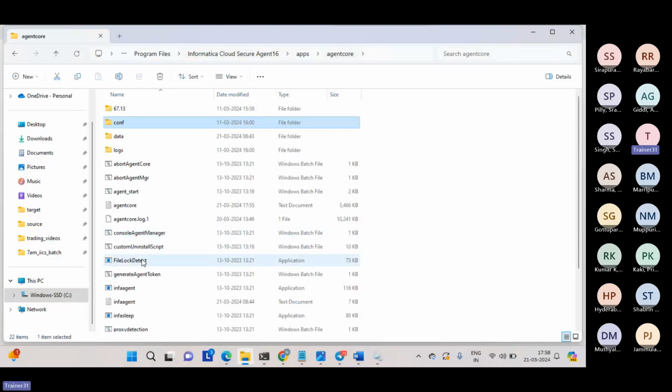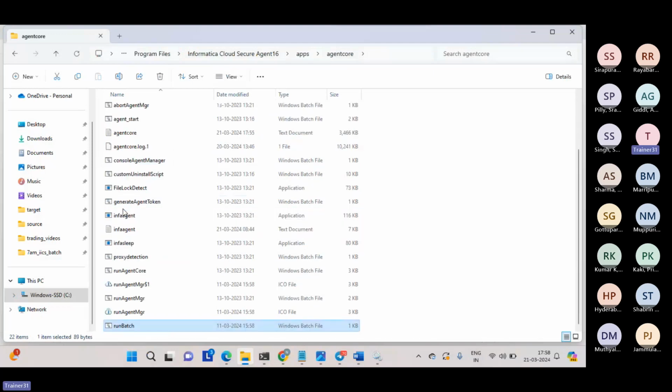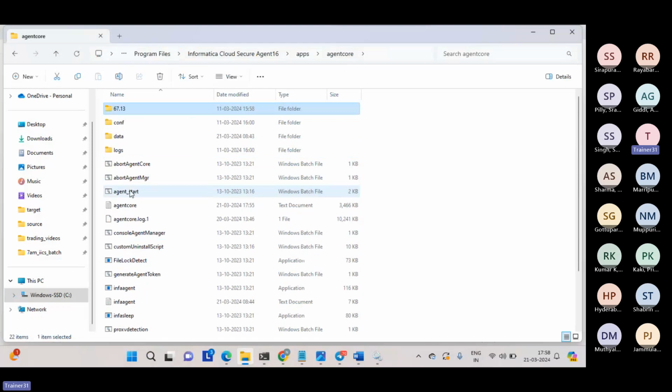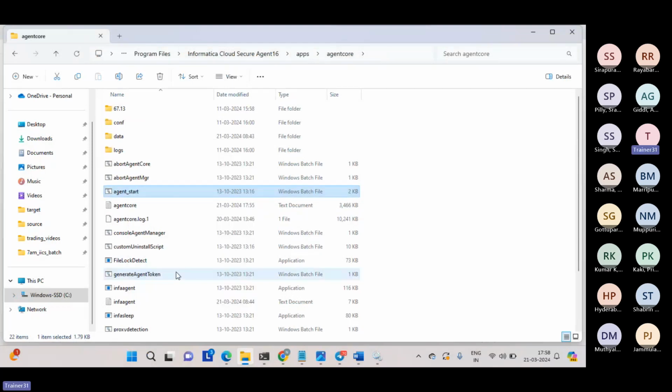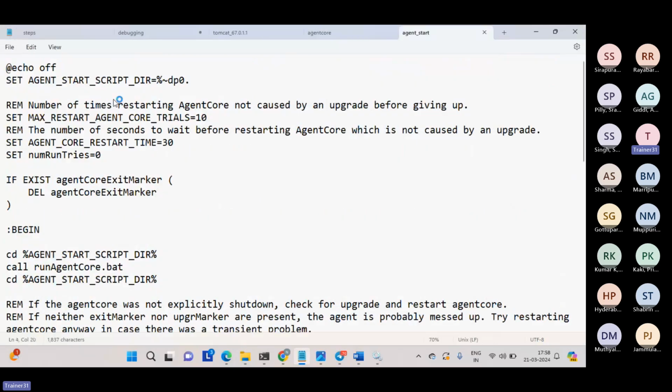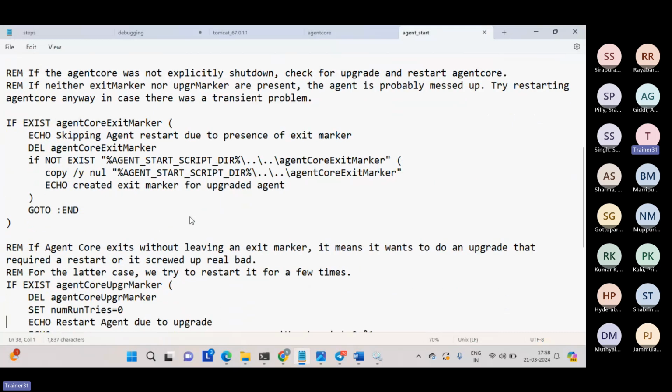So infaagent and agentcore are the two important logs that we need to take a look at. And if you want to start this agent from the command line, we can also start it using agent start. If you want your own custom way to start this agent, then we can look at the bash script in Unix/Linux, or the shell script at the end.